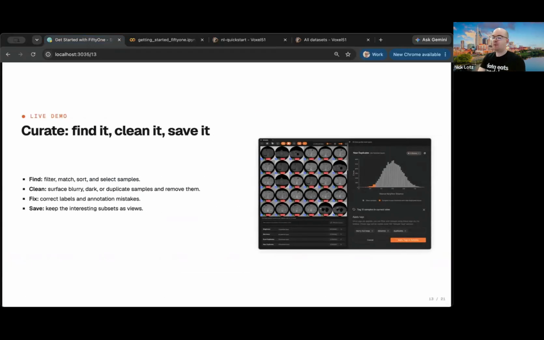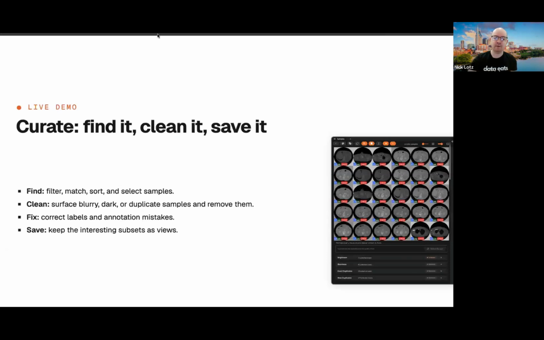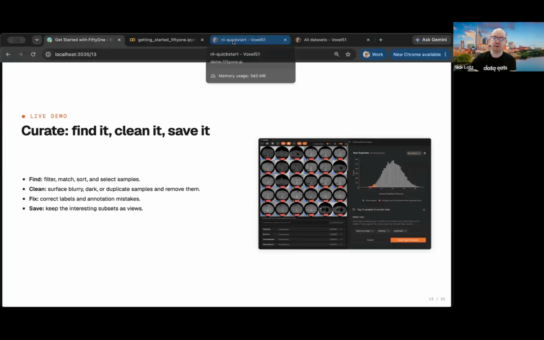Okay. So one of the initial ways you can start to work with these data sets is through what we call curation. It allows you to filter, match, sort, select samples, etc. Everything we showed so far is in the open source 51. There are a couple of things I want to reference that are in what we call 51 Enterprise.